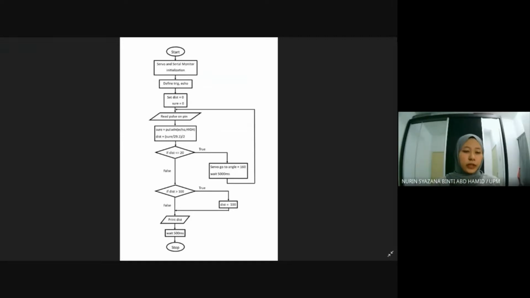If this is less than or equal to 20, it will go to servo. The servo will go to the angle 160 and delay for 5,000 milliseconds. And then it will go repeating to read the input, to go to the input.